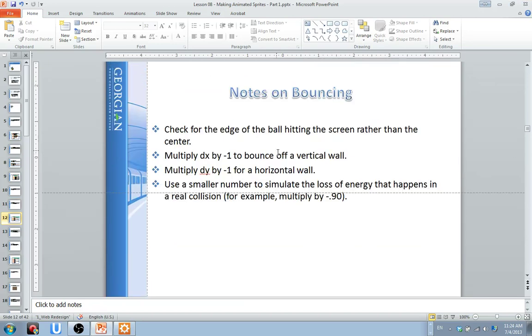So again, we talked about this a little bit. This is neat, what it says here, I'm going to read some of this. Check for the edge of the ball hitting the screen rather than the center. So you're not checking the center of the ball, because that means part of the ball is going to be outside of the screen. The bounce has to check the right or the left or the top or the bottom of the ball, the sprite that's bouncing.